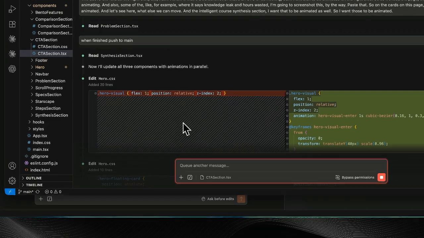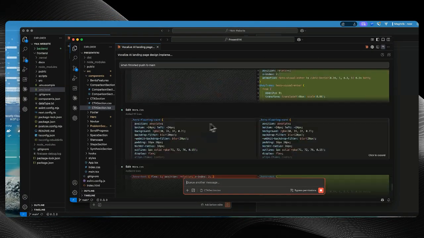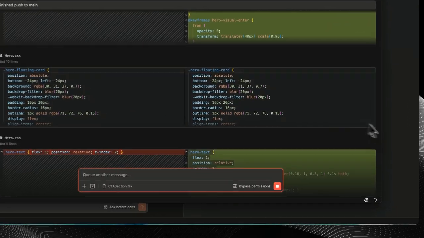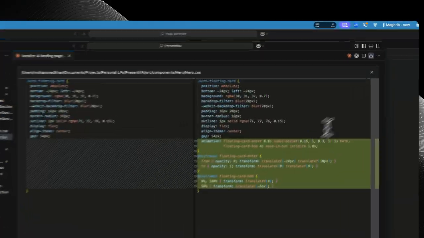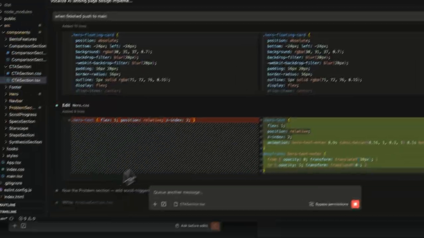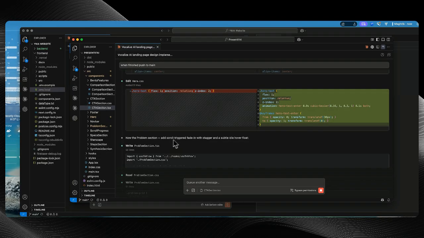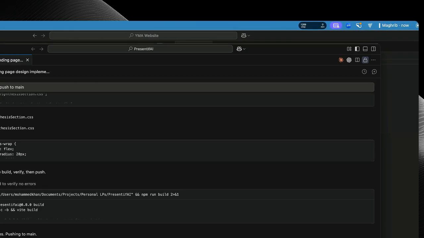And here you can see it's trying, like, now I'll update all three components with animations in parallel, and it's creating these keyframe animations, the hero as well. You can click to expand and see what it added. So it added keyframe animations, opacity, and now the problem section as well. Add scroll triggered fade in with stagger and subtle idle hover flow, and then problem. So now okay, we'll just wait until this finishes.